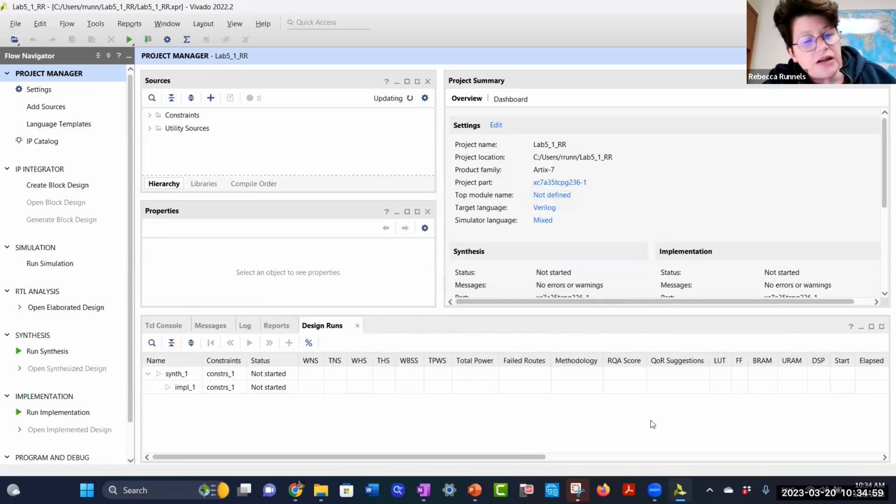Now, if you don't have Vivado, all of this stuff that we're doing right now, you can't do that. You're just going to wait till we get to the part where we do the text entry for the source code, and then you'll do that in a text editor, and you'll bring that with you.